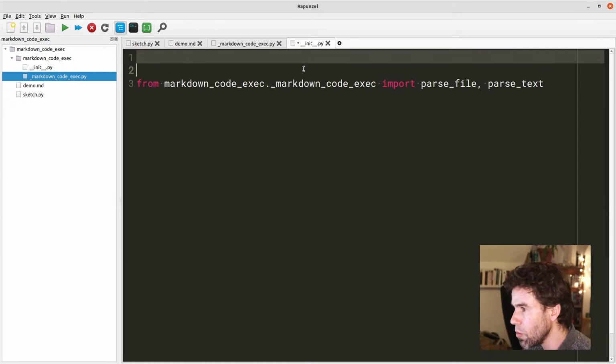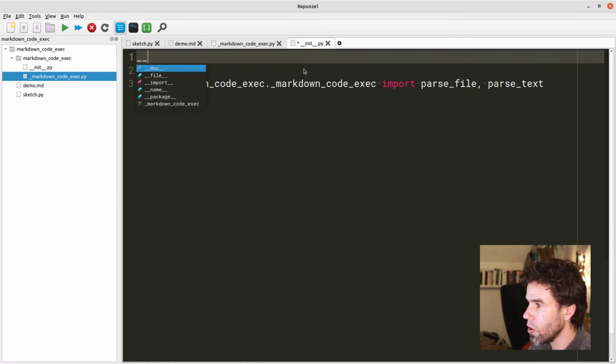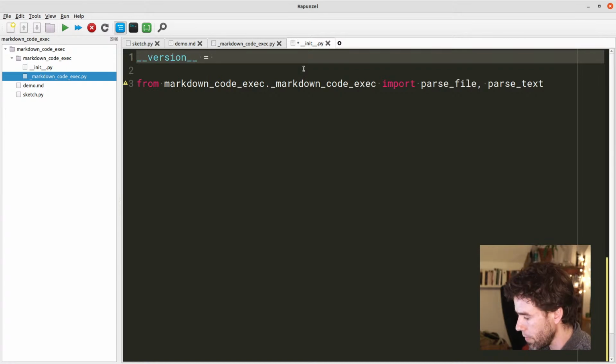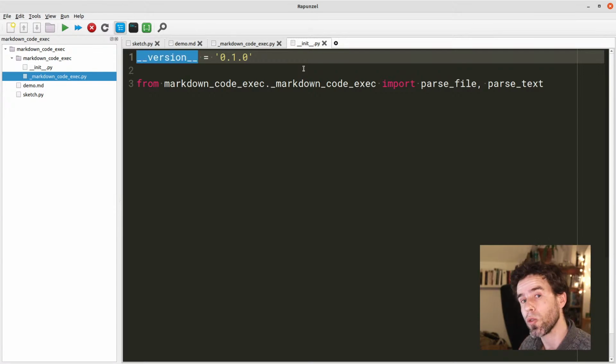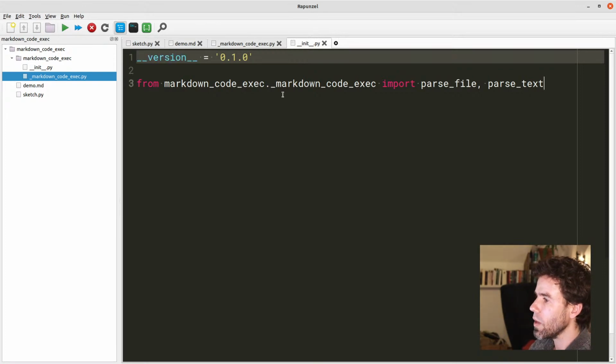And because I like to be very organized, I will also say underscore underscore version underscore underscore is 0.0.1. Well, let's be generous to ourselves. Let's say 0.1.0. This is kind of a Python consensus that there is a underscore underscore version underscore underscore variable that lives in the top level. It contains a particular value, and that is how the package identifies its version. Now let's see how this actually works.